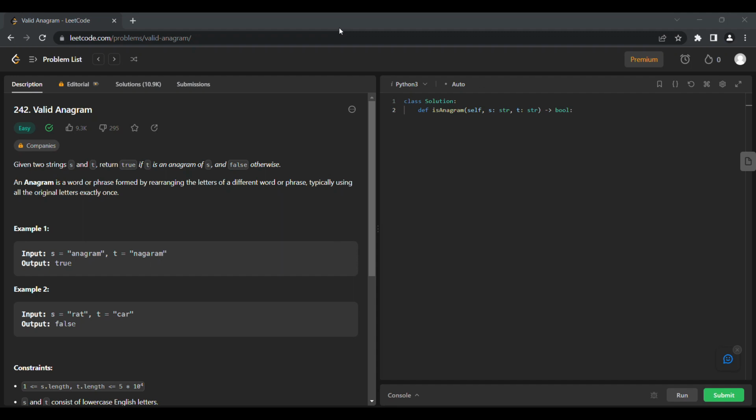Today we're going to be doing another LeetCode problem, and this problem is called Valid Anagram. And as always, you can find the link to this problem in the description below. So let's get started. First, we're going to read our problem, which says, given two strings s and t, return true if t is an anagram of s and false otherwise.